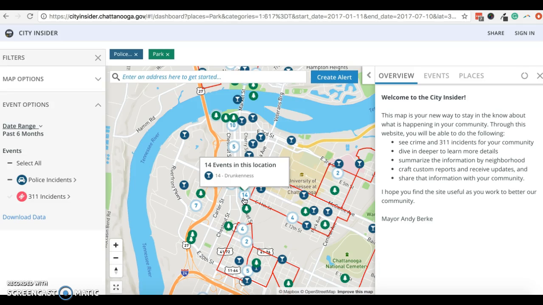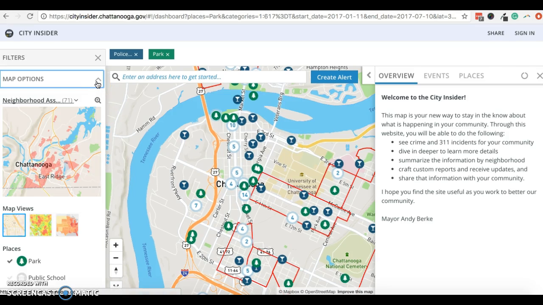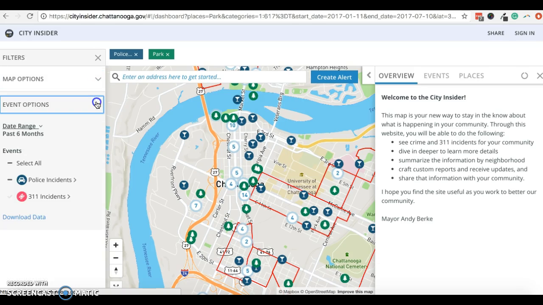Once you've figured out what data you want to look at, in this case police incidents of drunkenness and the date range of the last 6 months, you can start to do some really neat things with the application and visualize it on a map. On the left here, on the filters, you can click a little down arrow right there, which opens and closes the bars. For the event options, we just selected the data and the date range.